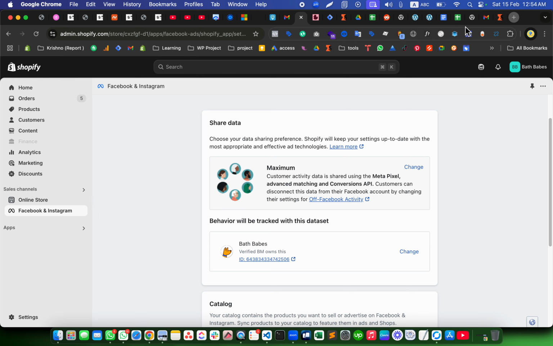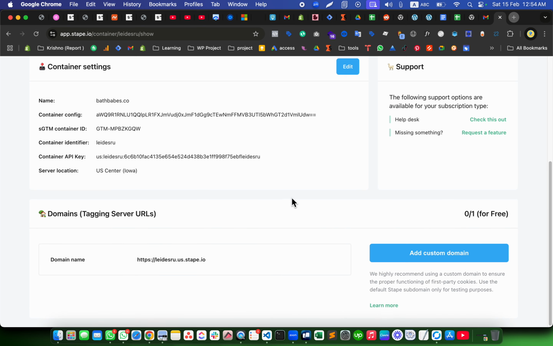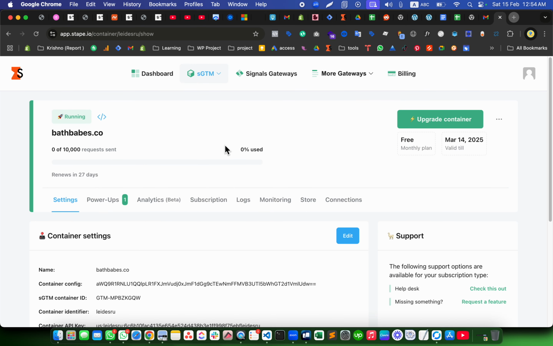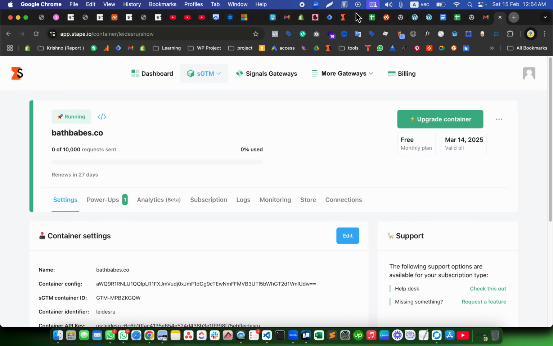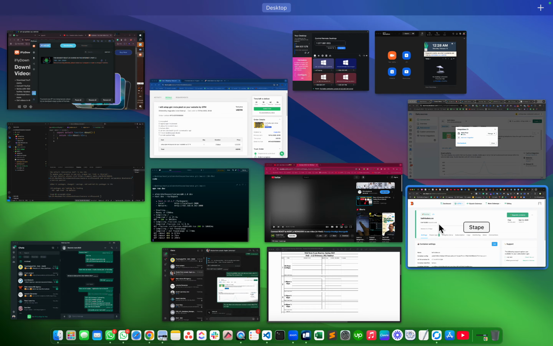That's why we are using the stape server, and this is the stape server we are using right now for this website, connecting through Google Tag Manager. And using this custom parameter, we just need to set up everything, so then our whole Conversion API will connect perfectly here.